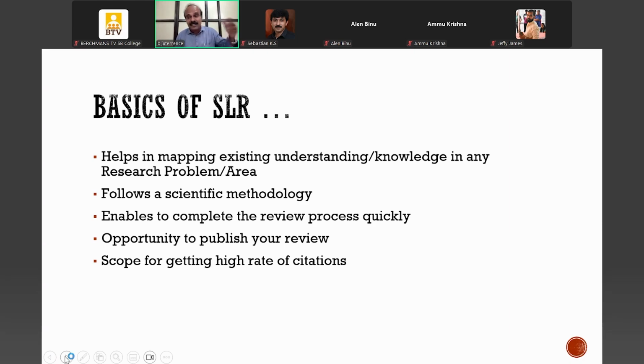But the other research reviews or the traditional reviews lack that kind of a capability to do it in a systematic and scientific way. That is a peculiarity of systematic literature review, because it follows a scientific methodology. It enables you to complete the review process very quickly. With these 3 days, you will understand how I can complete my entire review within a short period of time.